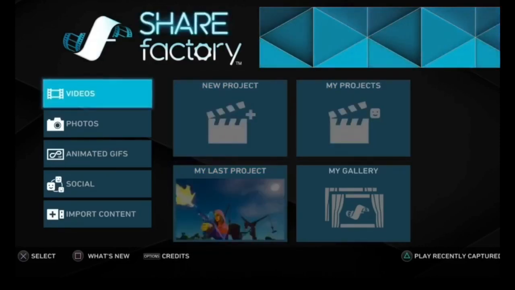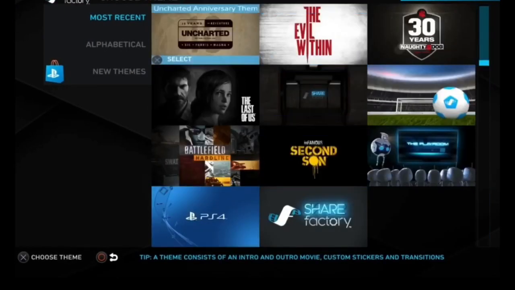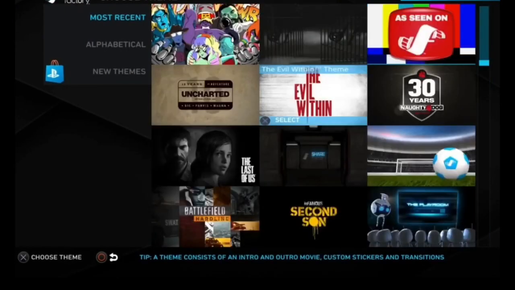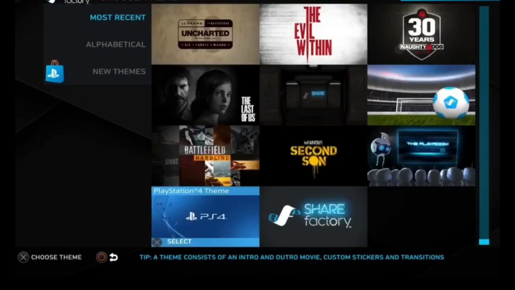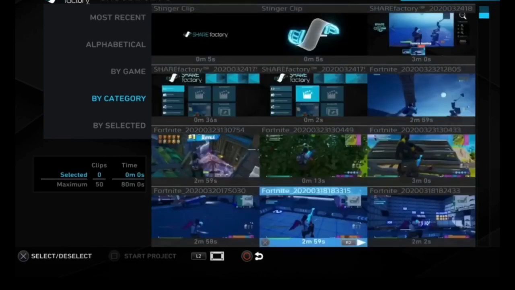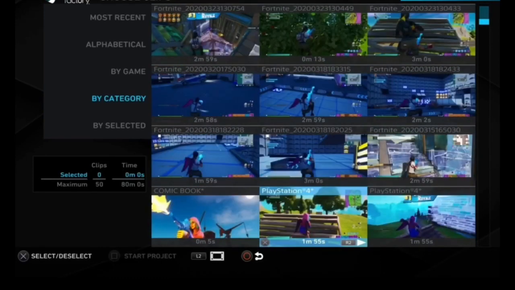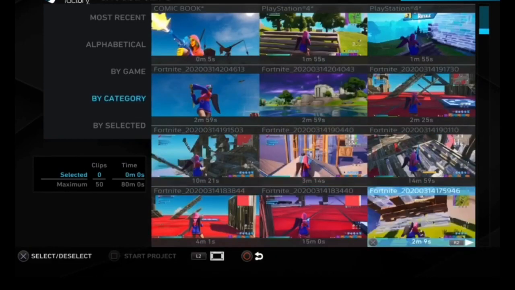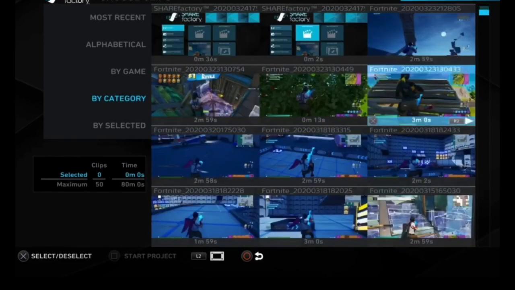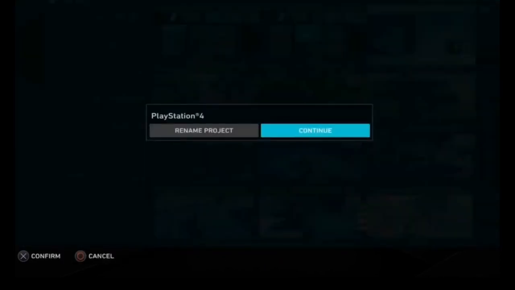Alright, so let's get into it. You just want to click new project. It doesn't matter which theme you like. If you're playing The Last of Us, you can choose that theme. Or I'm just going to choose PlayStation for the example. Untick all these and choose the clip you would like to do. I'm going to do Fortnite, but you can clip any video game and put it in. So I'm going to choose Fortnite, and then square to start project. Continue.